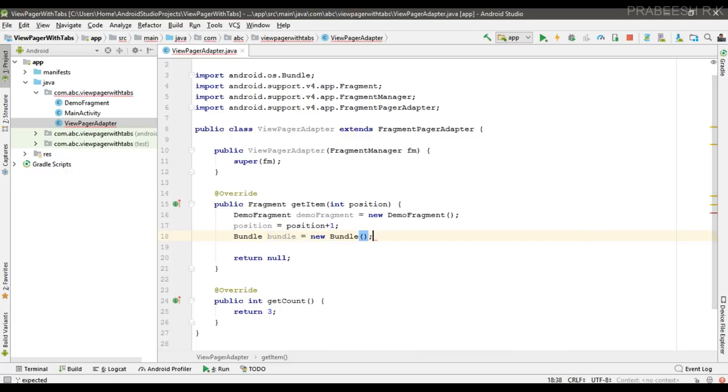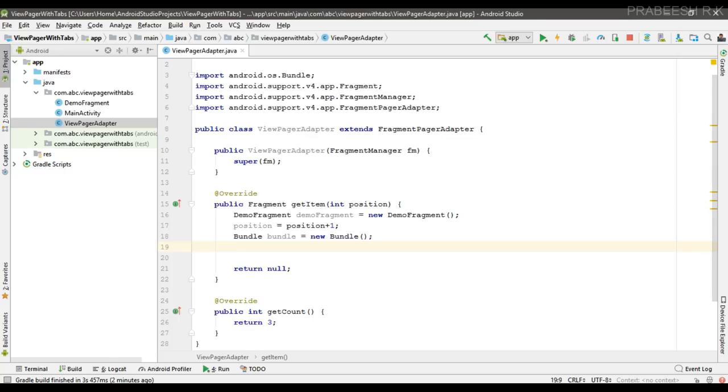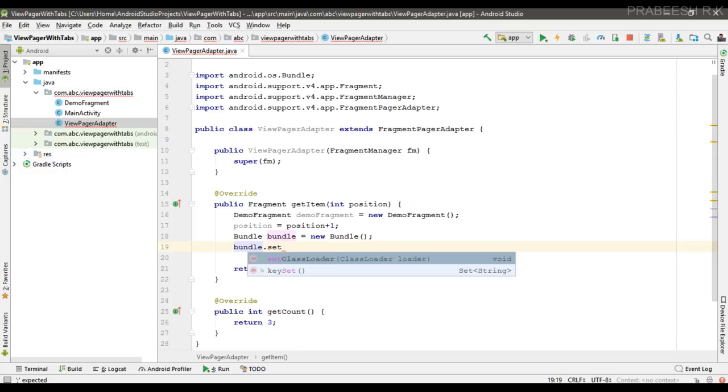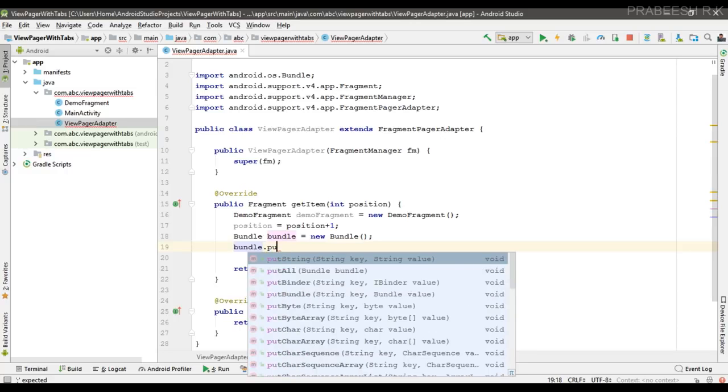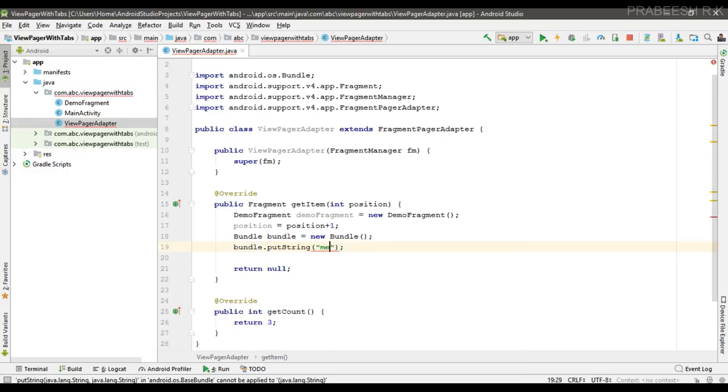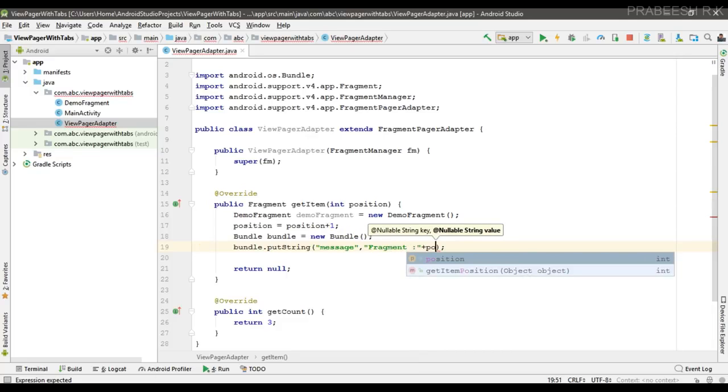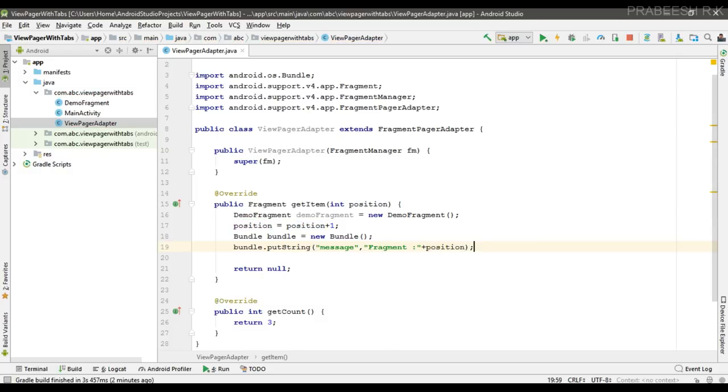New bundle. Now I'm going to attach some string resources to the bundle object. So bundle dot put string, specify the message for the data. Here I name it as message. Now pass the data. So here the data is fragment and specify the fragment number. So we can simply use the position variable.